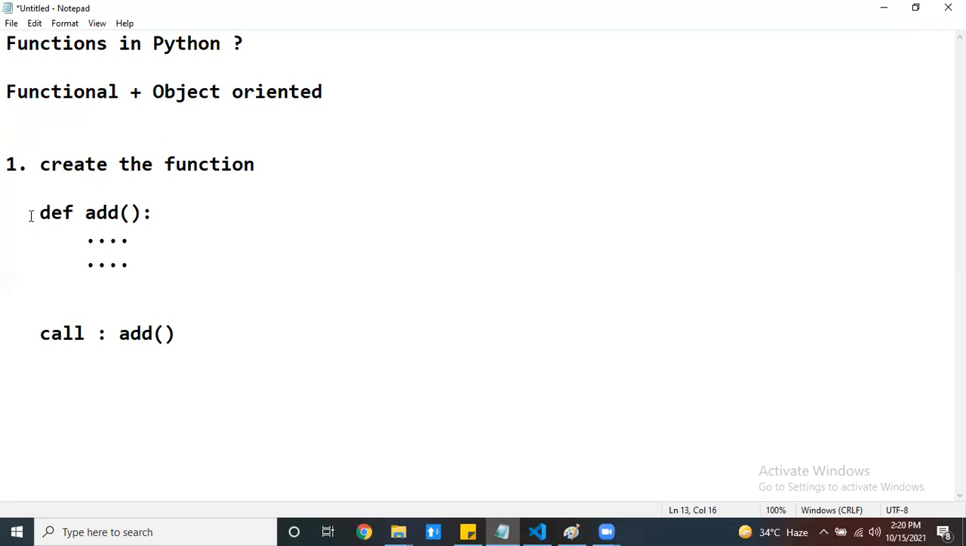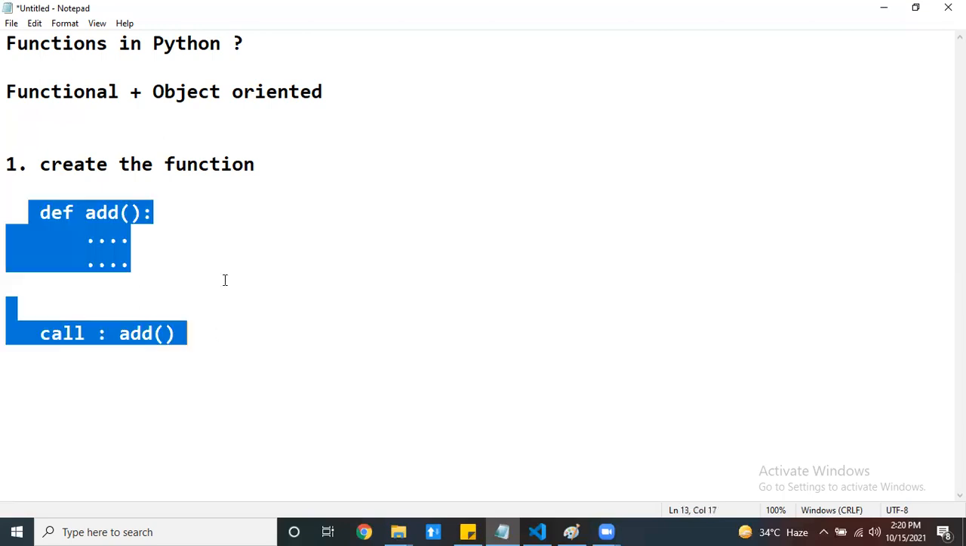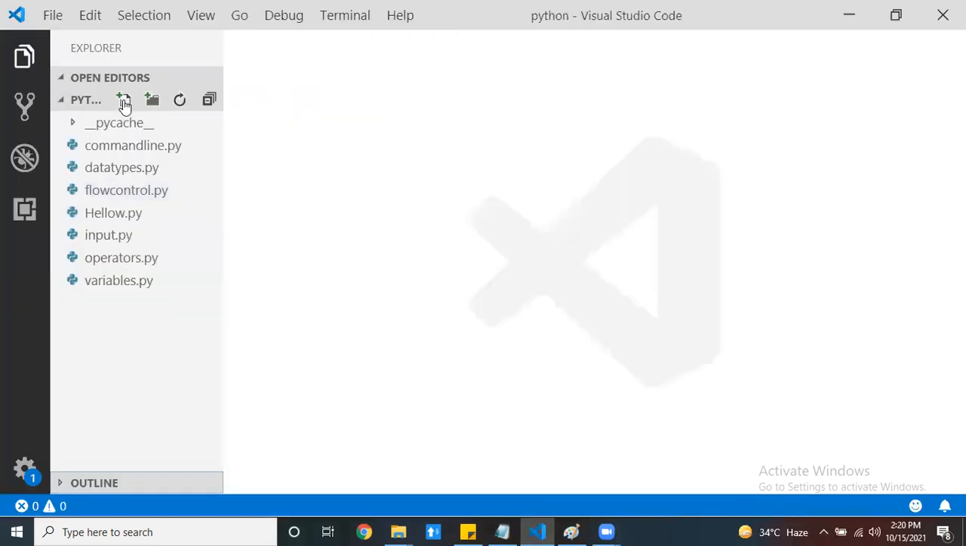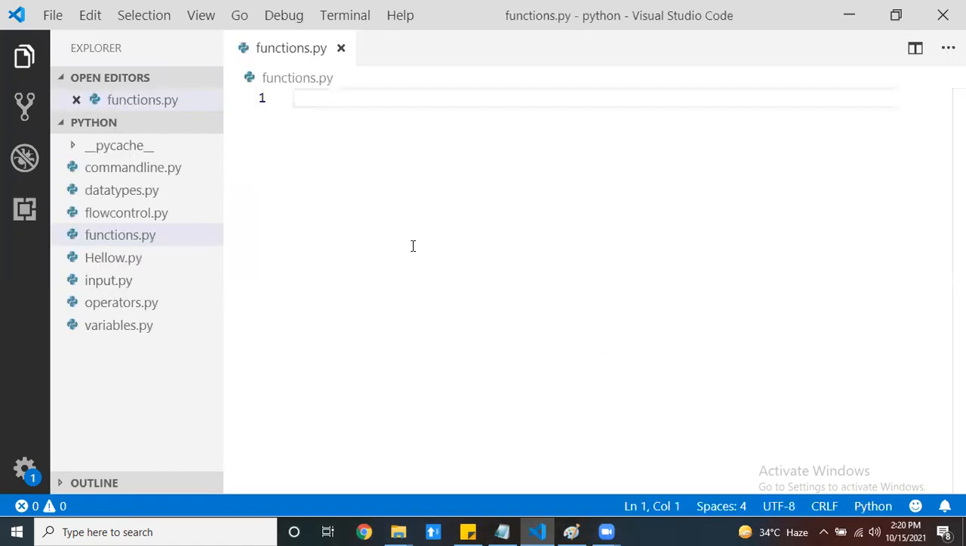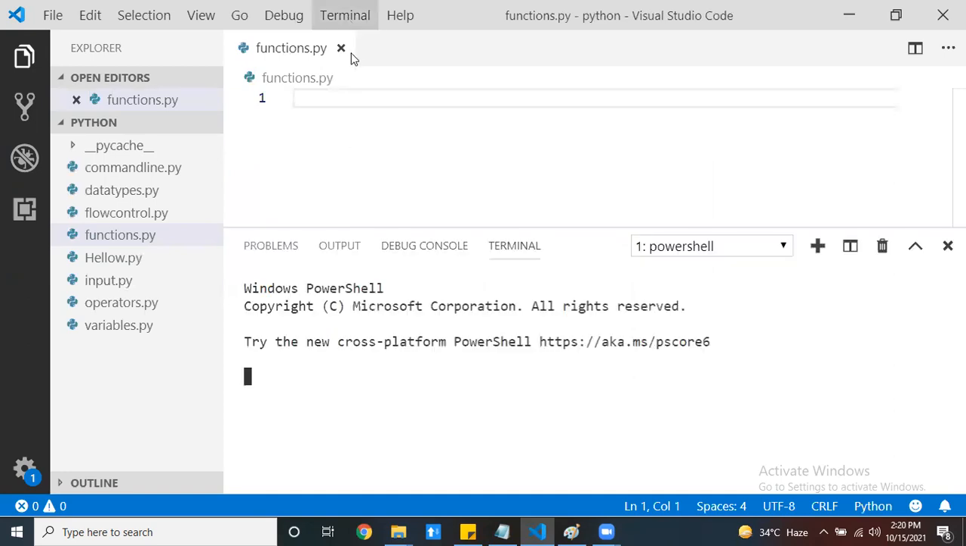Can I show this programmatically? Can I run it? Let me open Visual Studio Code. Just create one file, functions.py. I want to run it through the terminal, so open a new terminal like this. Now you can run that particular file. This is py functions.py, the command to run your Python file.